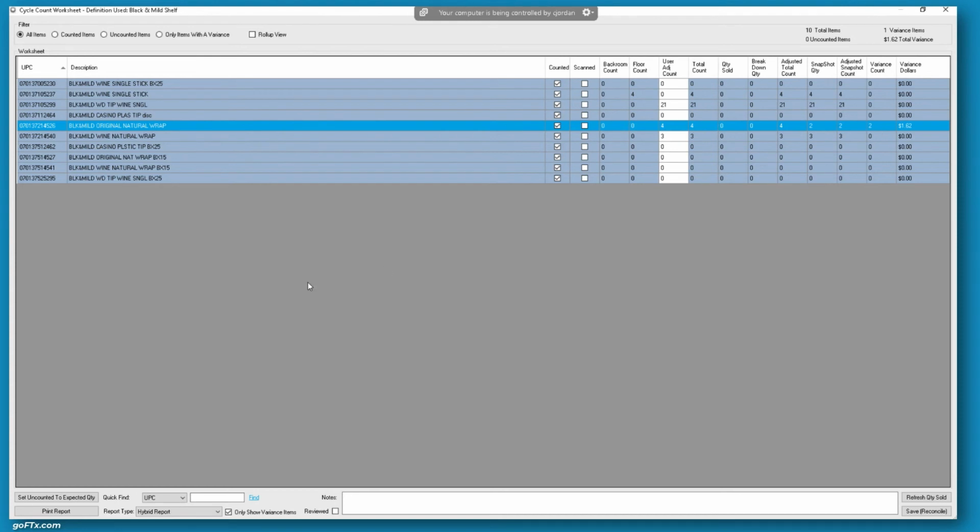Continuing at the bottom, we have a quick find. If you're dealing with a very long list of items, you can use this to search by description or UPC for a specific item, such as when you're doing a full store count. So if you were expecting to see something show up here with a variance, but you sort by your variance count and you still can't find it, rather than pouring through your entire list, you can use this quick find.